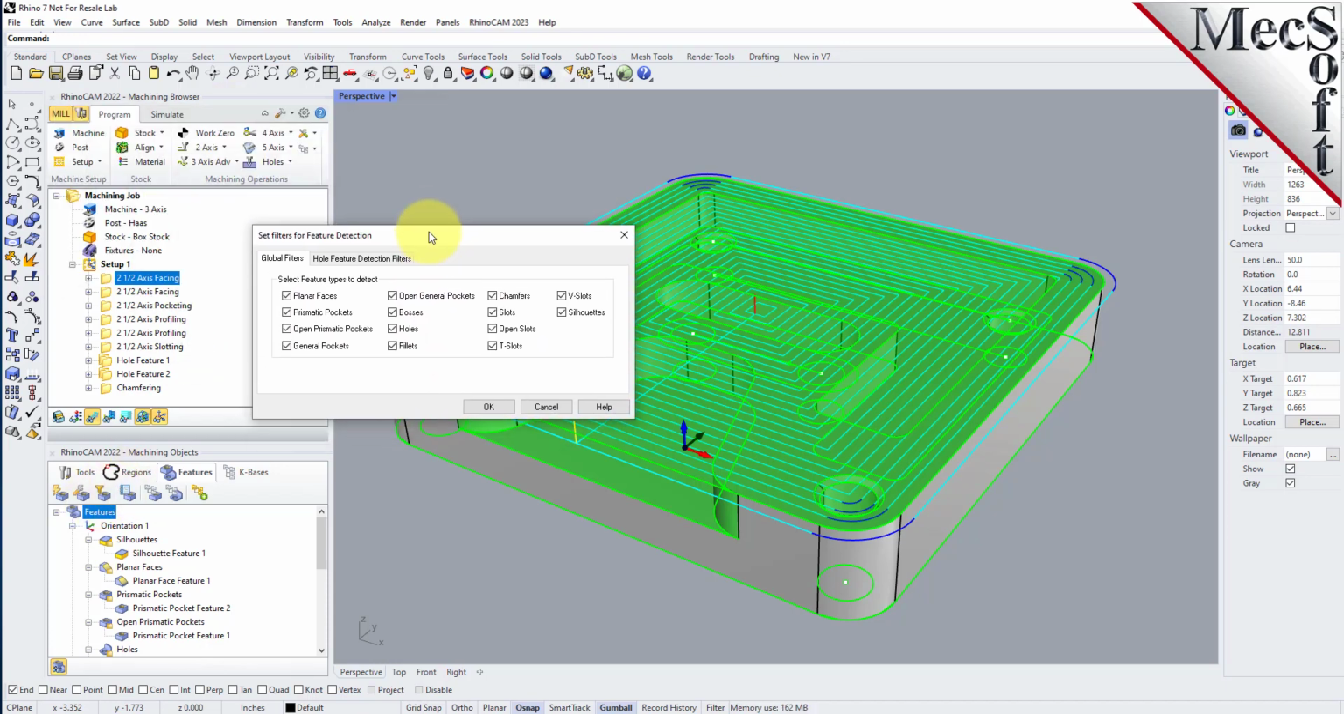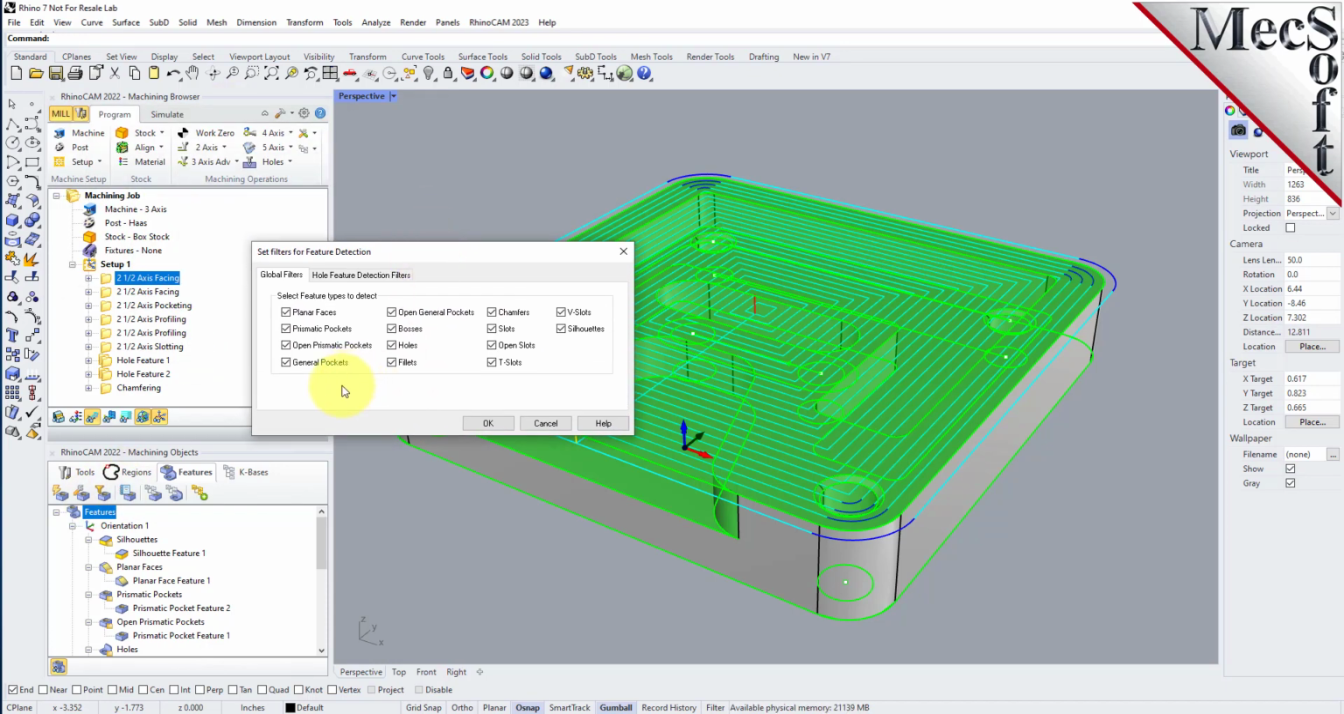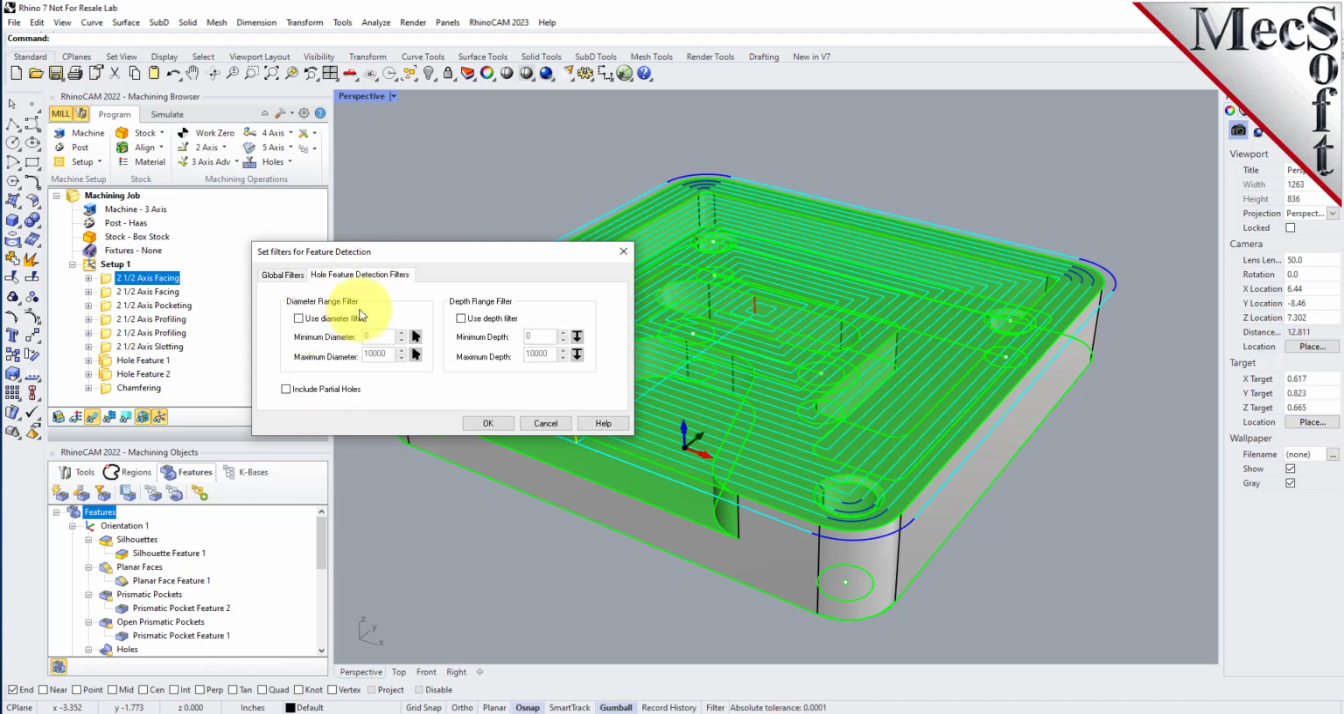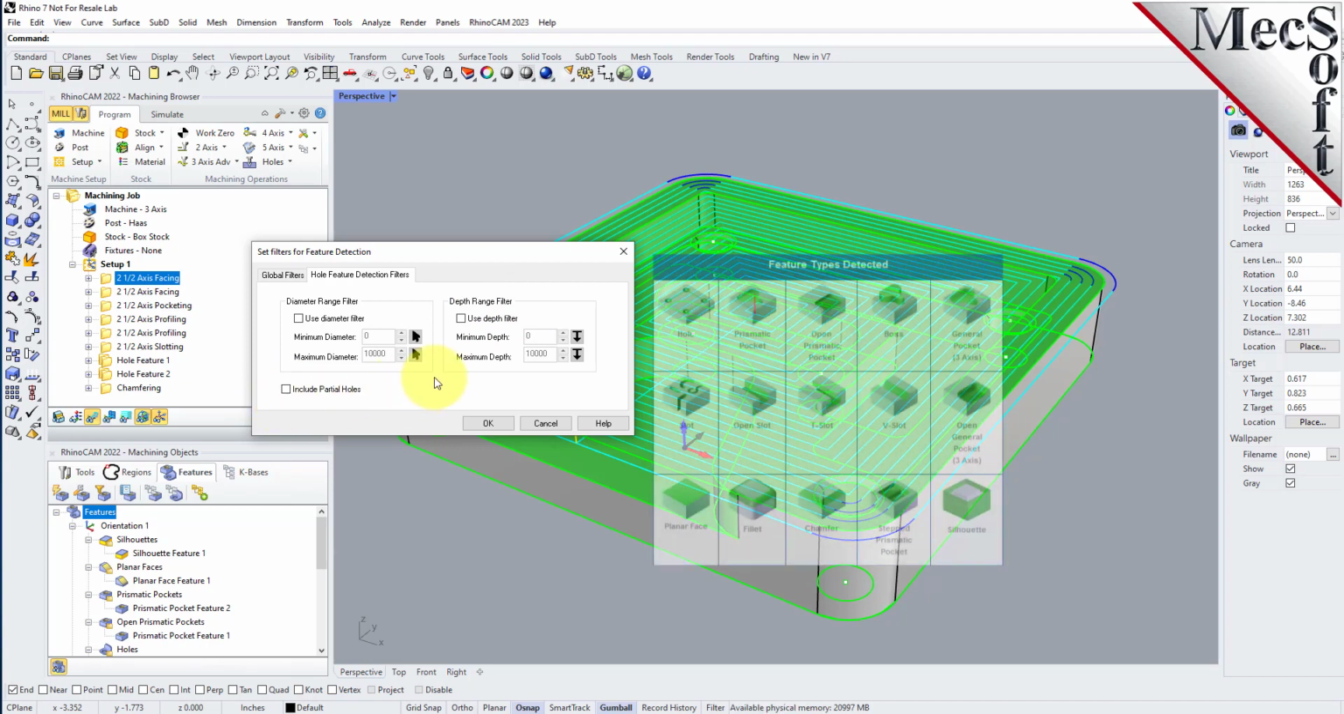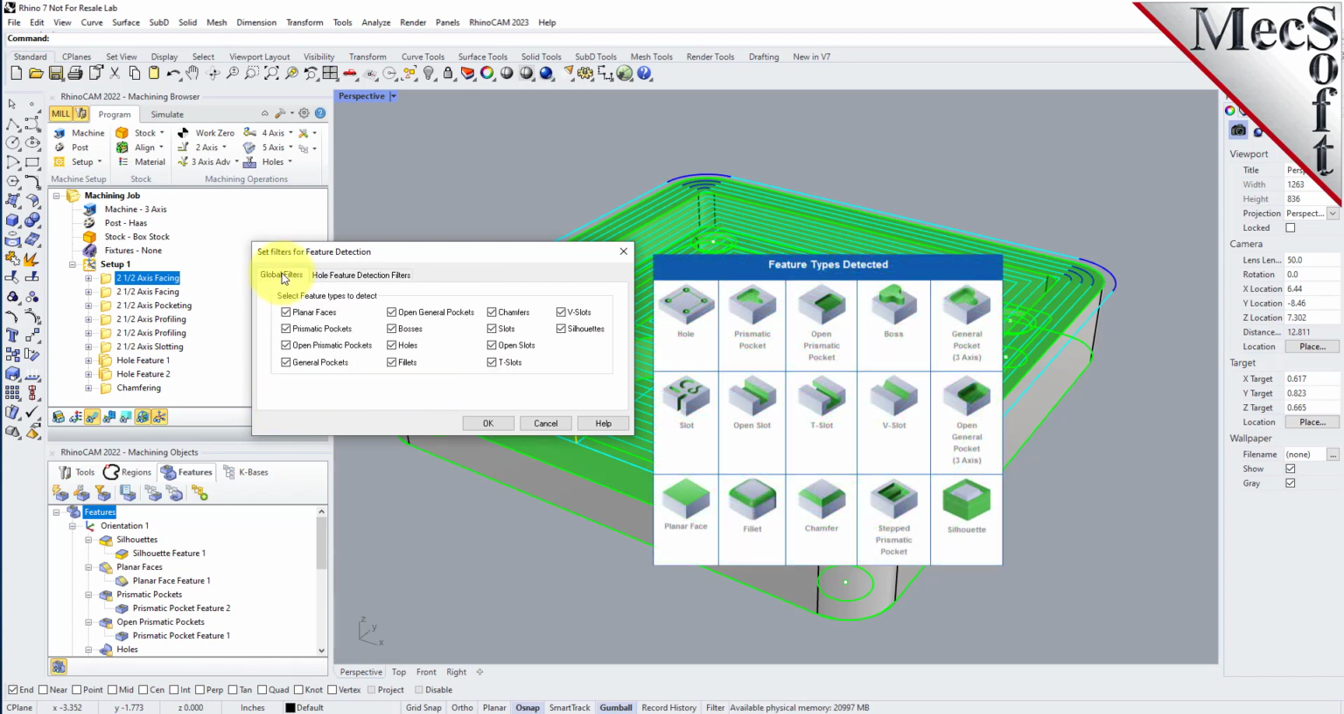Here, if you're familiar with our earlier versions in knowledge bases, you'll recognize the hole feature detection filters, where you can set filters to detect certain size holes, and also include partial holes if you have a partial hole. Over here, we have another tab for global filters for feature types, and you'll see that all of our feature types are checked by default.